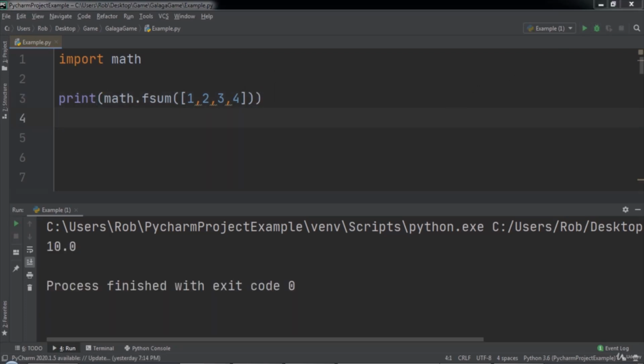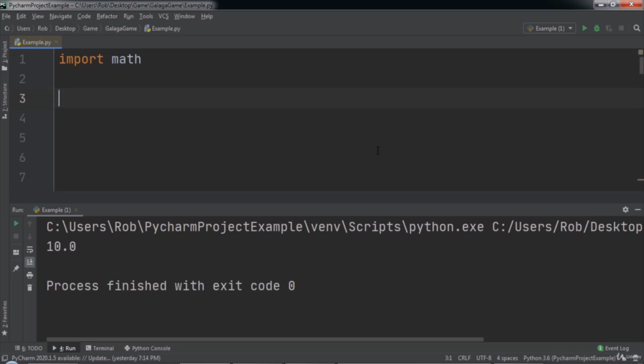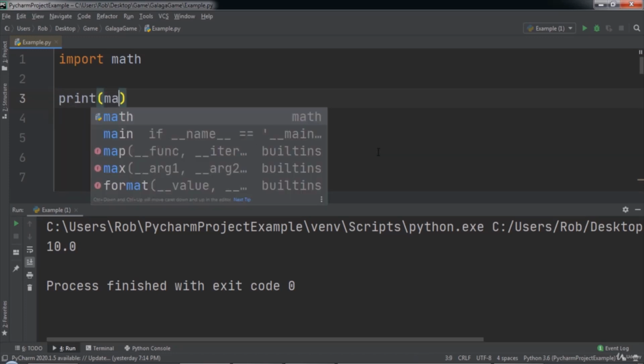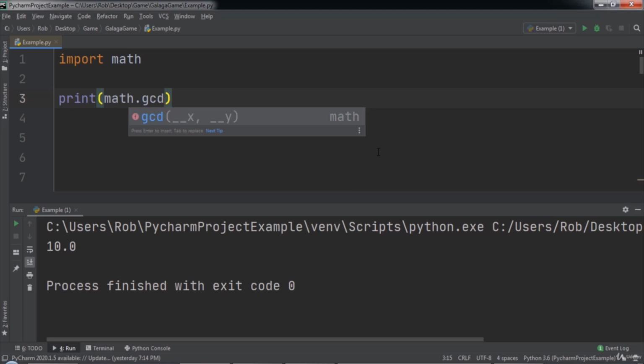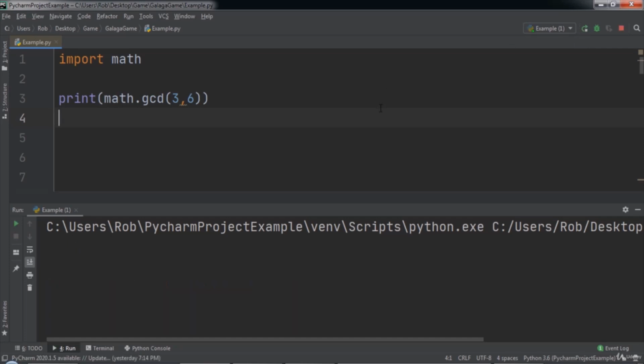GCD stands for greatest common divisor, the greatest number that both numbers can be divided by. Python's math module provides us the gcd function that takes in two parameters, the two numbers we want the greatest common divisor of. For example, let's use the gcd function and pass in 3 as the first argument and 6 as the second argument. When we run the code, you will notice that 3 was printed to the PyCharm console.